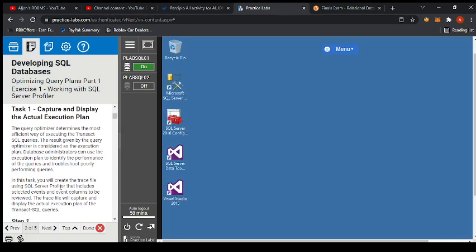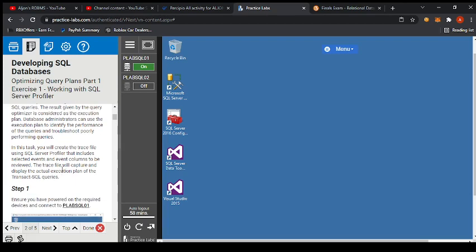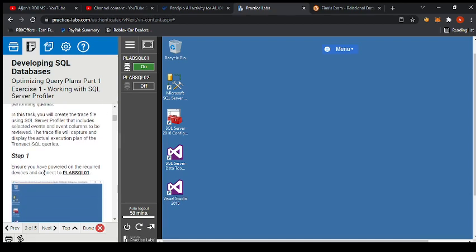Task 1. Capture and display the actual execution plan. The Query Optimizer determines the most efficient way of executing the Transact-SQL queries. The result given by the Query Optimizer is considered as the execution plan. A database administrator can use the execution plan to identify the performance of the queries and troubleshoot poorly performing queries. In this task, you will create the trace file using SQL Server Profiler that includes selected events and event columns to be reviewed. The trace file will capture and display the actual execution plan of the Transact-SQL queries.